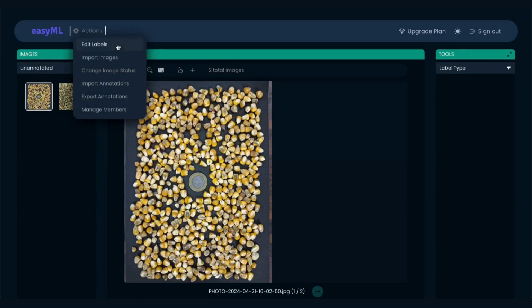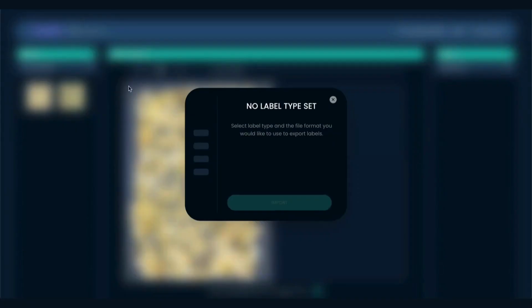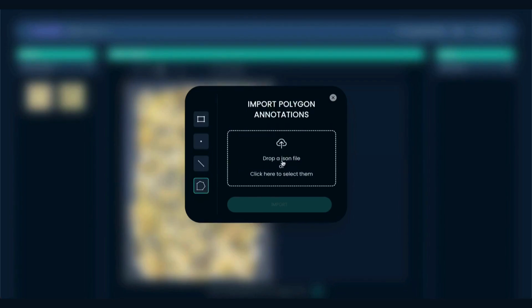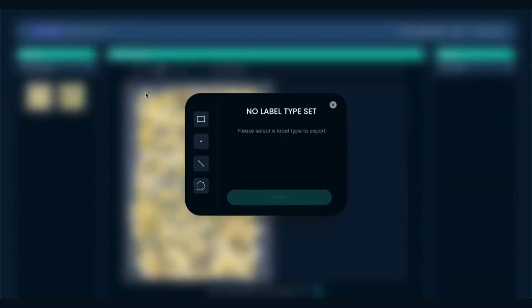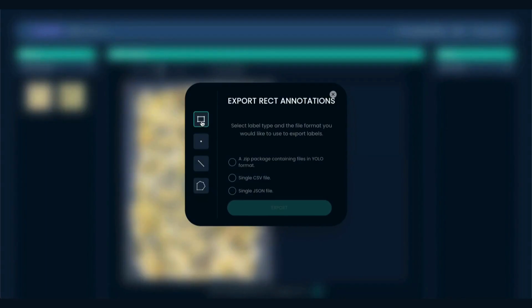You can click on actions, import annotations. You can click on the annotation type and you get a drop or a select item box here where you can drop a JSON file or any other acceptable file formats and then click on import. You can also export annotations in a similar manner. You can click the kind of annotation you want to export and you can export these annotations in the following three formats, that is a .zip package, single CSV file and a JSON file.